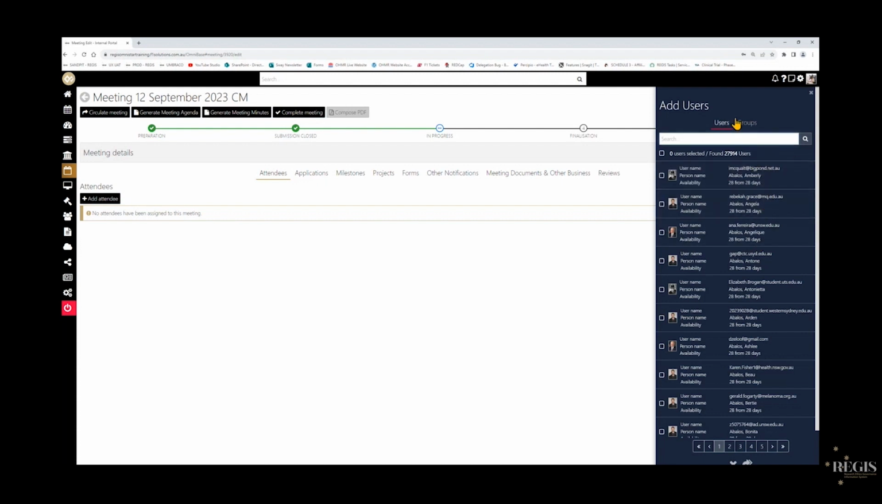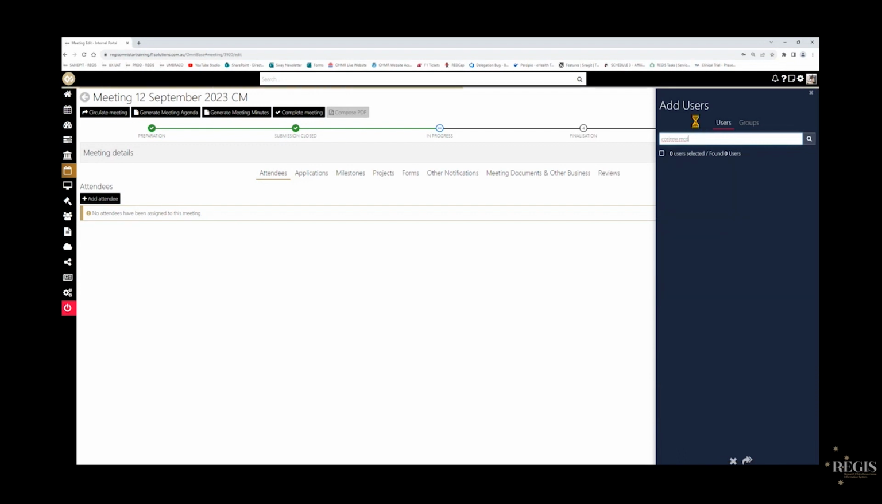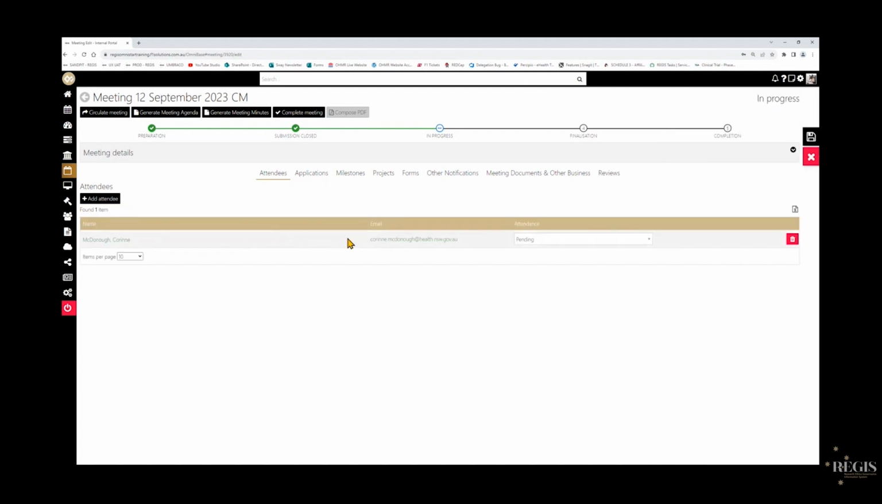For this particular session though, let's just put ourselves. So we're just making sure we're in that user group, and we're just going to look up just ourselves. We just put our name in as our Regis account. It should be your first name dot surname @health, as we can see here. Okay, once you find yourself, just select the box and then the tick at the bottom applies that. Once we do that, we've added ourselves.